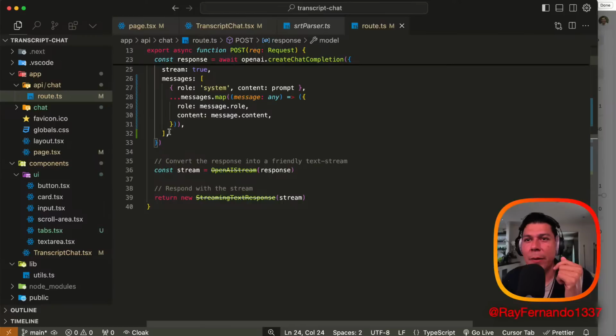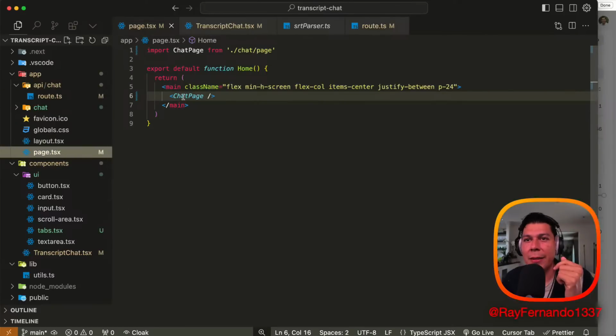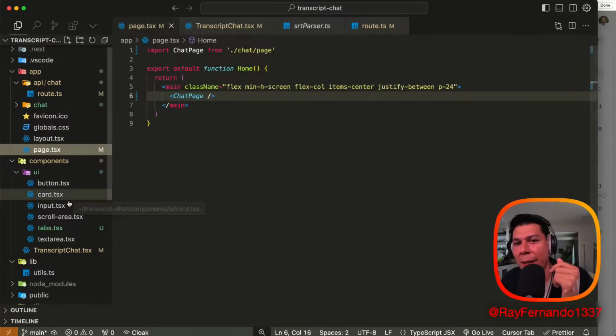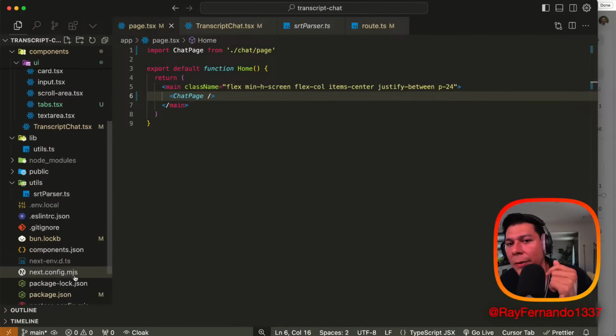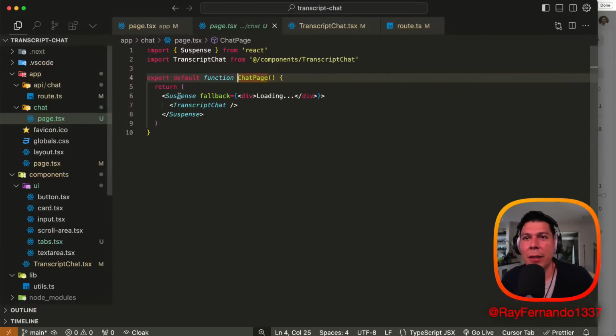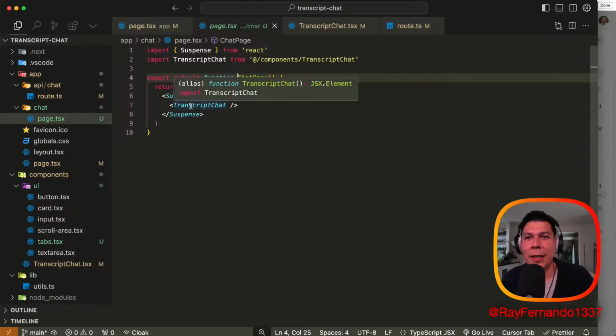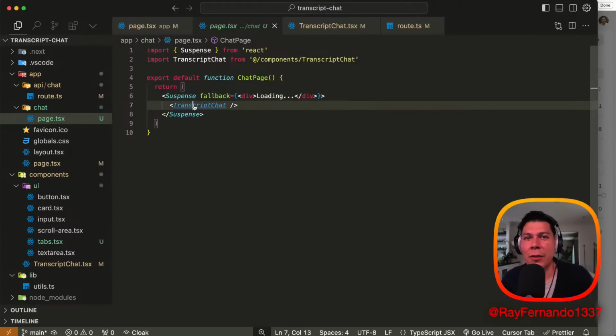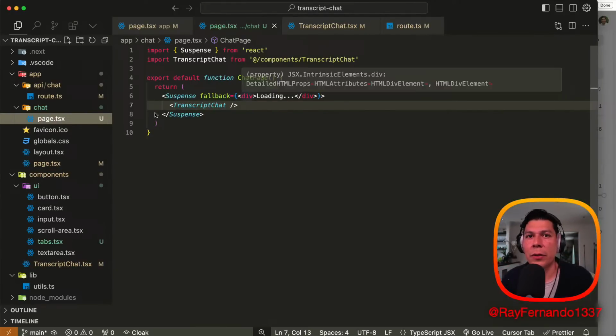And then over here in the page.tsx, it already changed this thing called chat page. And I don't think, do we have a chat page? Where's chat page? /chat page. Oh, we do. Okay. Nice. So it created this code for us. And then what it did is it took the transcript chat code that we had here and wrapped it in a suspense boundary. So now it says loading. So it's doing the proper Next.js React server component thing.